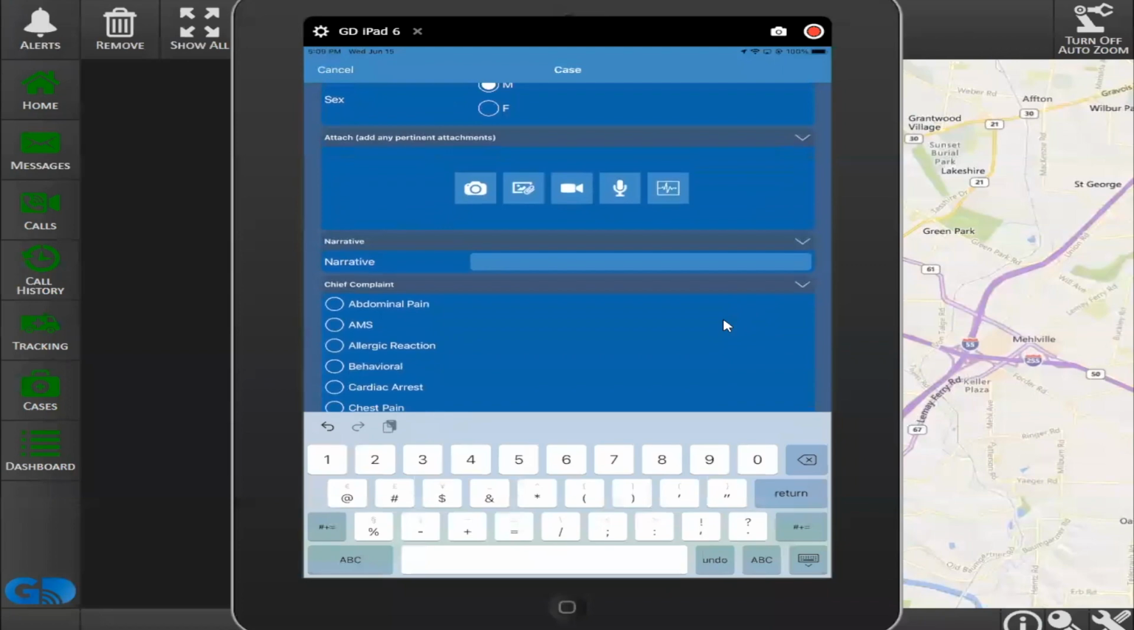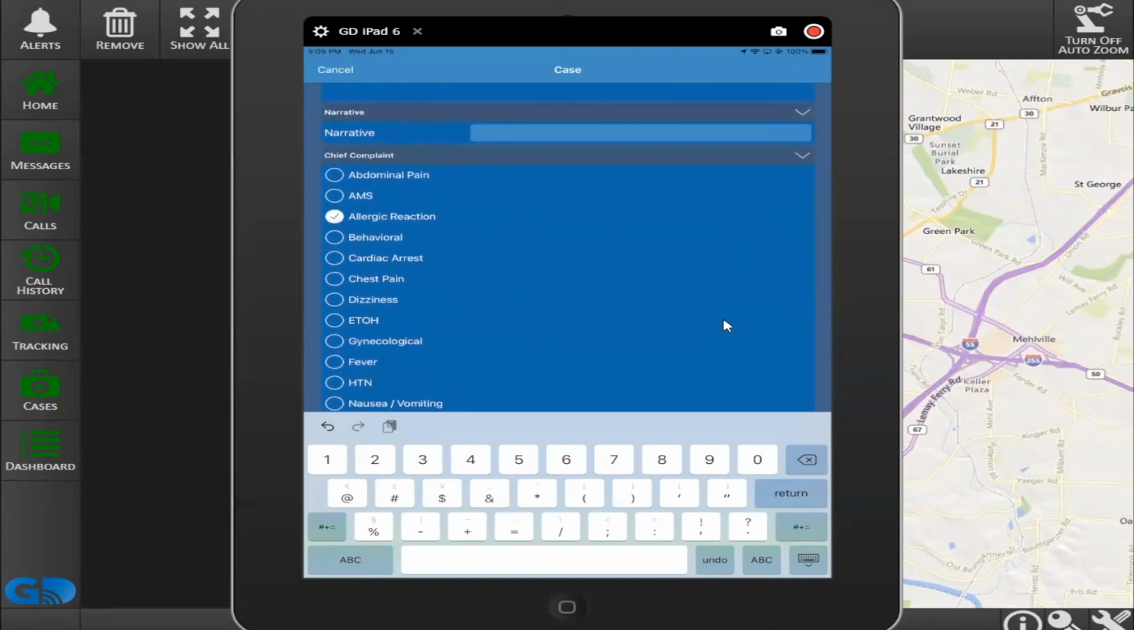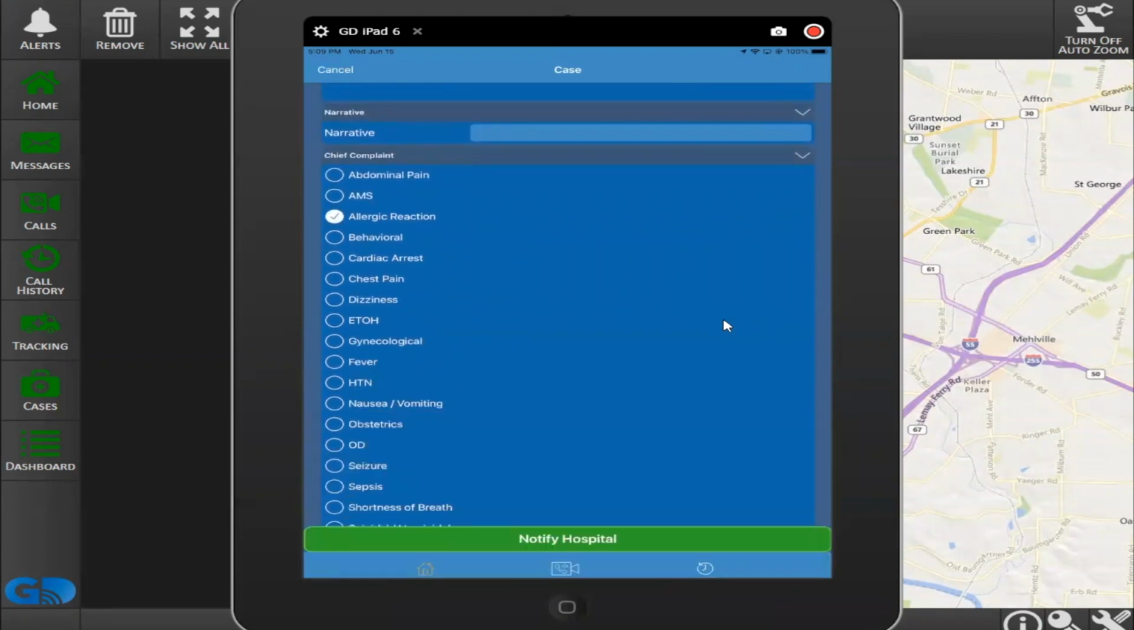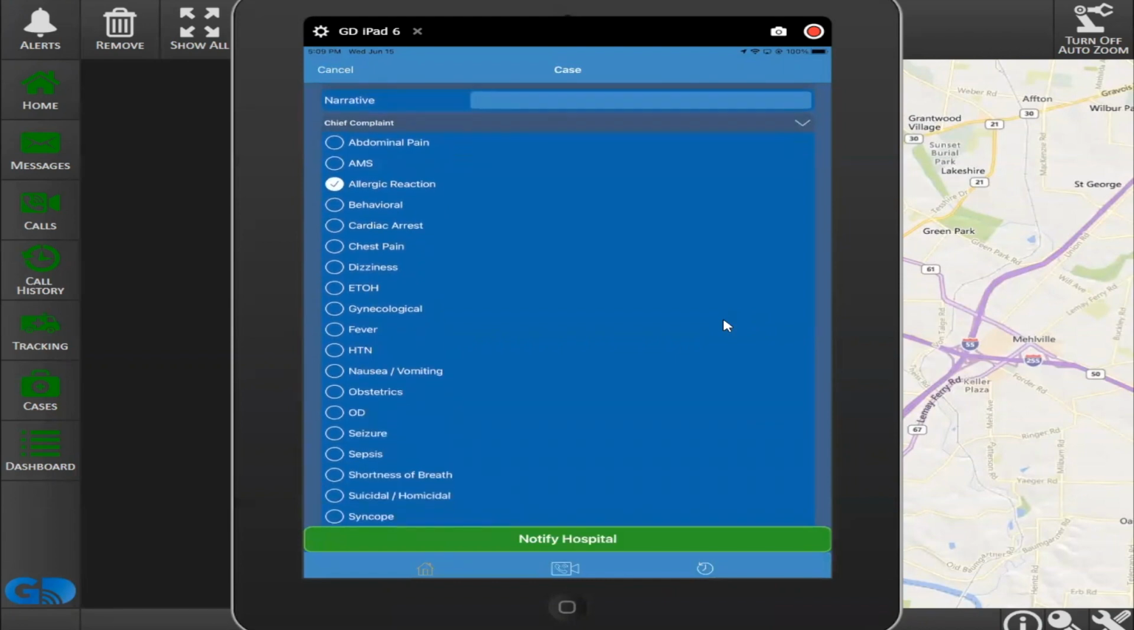They can give a voiced-in narrative using the speech to text capability of the device that they're using, so they can go in and say some details about the patient in there. Then they get down to the chief complaint. So we'll just go ahead and say this one's an allergic reaction. I'm just going to hide the keyboard too, so you can see everything. And you can see there's a list of chief complaints here that they can pick from.